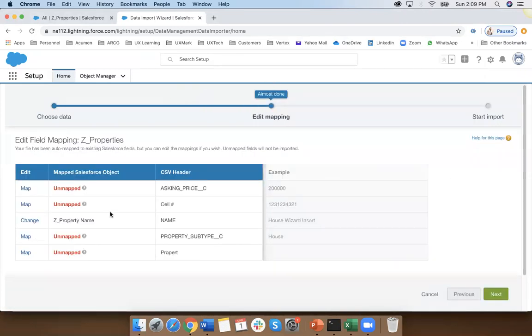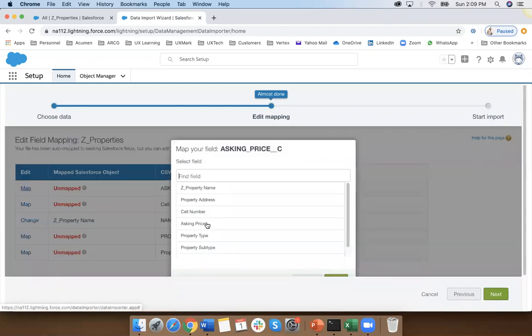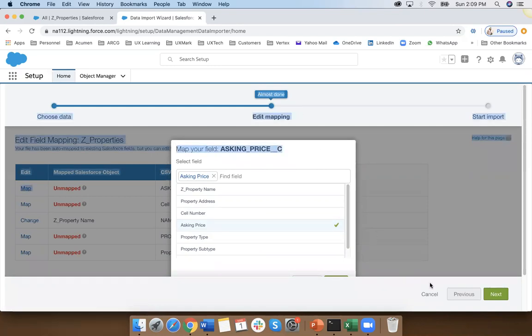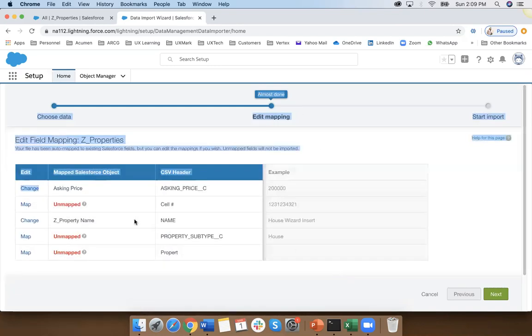Next, remember, over there we also need to do mapping. It's just a different format. So for example, this is unmapped. The first field is asking price, so you can map it. Asking price is asking price. You can just select this, click this green button, which is at the very bottom.